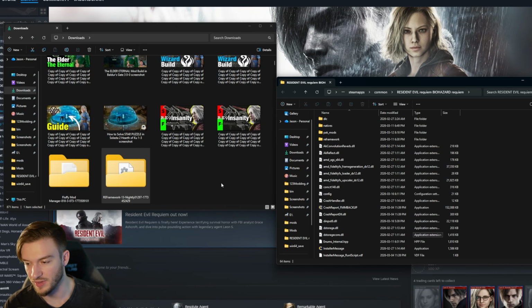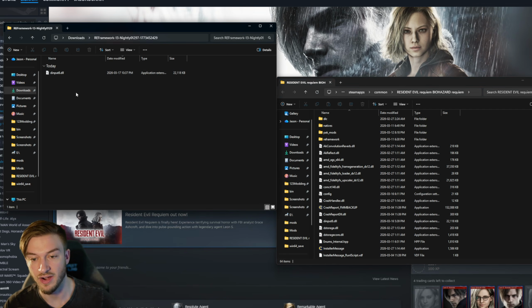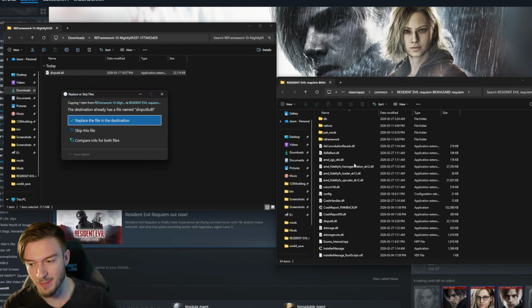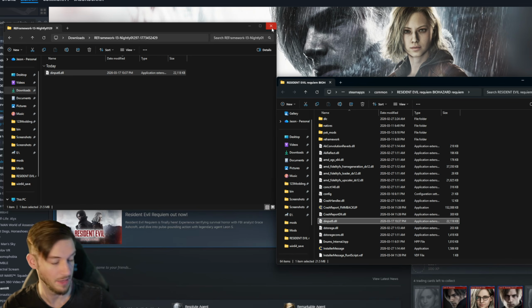So we have our folder with our game files here, and then you're going to go into the RE framework. There's going to be a dinput8.dll file. You're just going to drag it and drop it over here. It's going to ask if you want to replace it. You're just going to go yes here. You're going to have to do this anytime there is an update. So you just go ahead, replace the file in the destination here, and boom, we now have the RE framework set up. So it's the easy part.